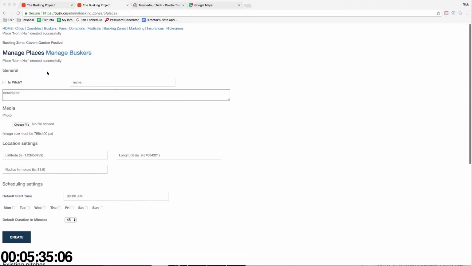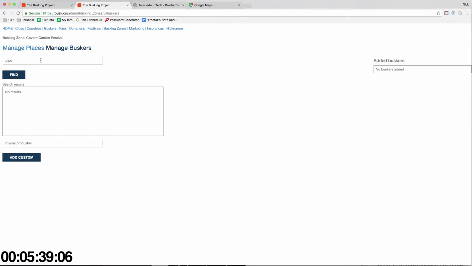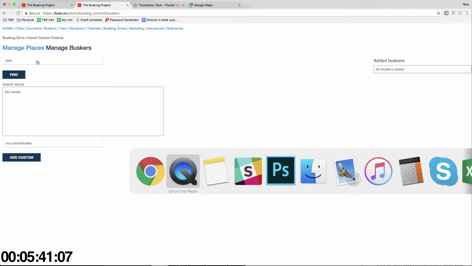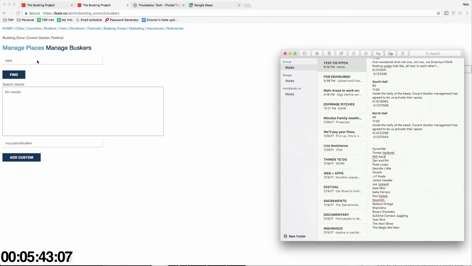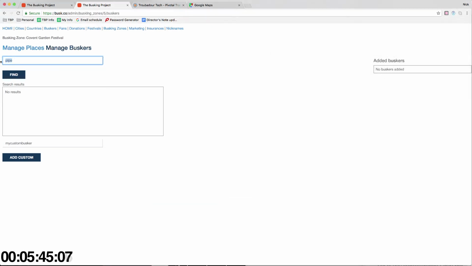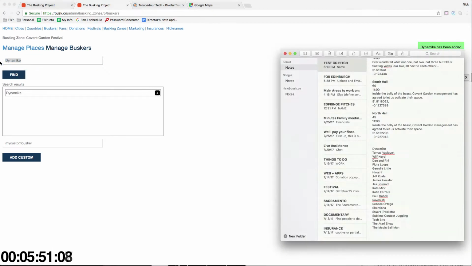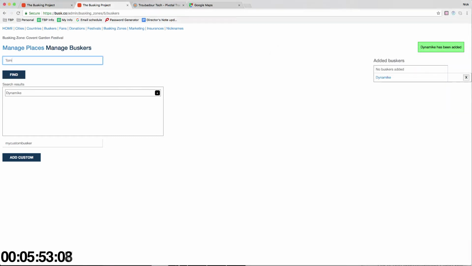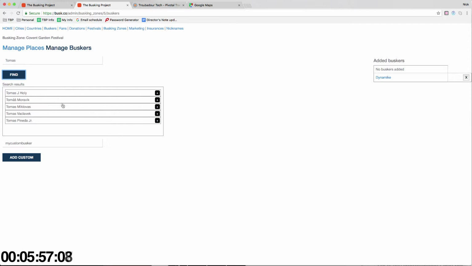Once it's set up, this is where you come in. We set it up so you can easily manage the buskers who will appear on your festival and schedule them onto the map. I've pre-selected some of my favorite street performers from our website to perform in this fictional festival. And you can see that to add them, you just need to type their name, click find, then hit the plus button, and you can see them added on the right side. Search for the next one, hit plus again, and so on.